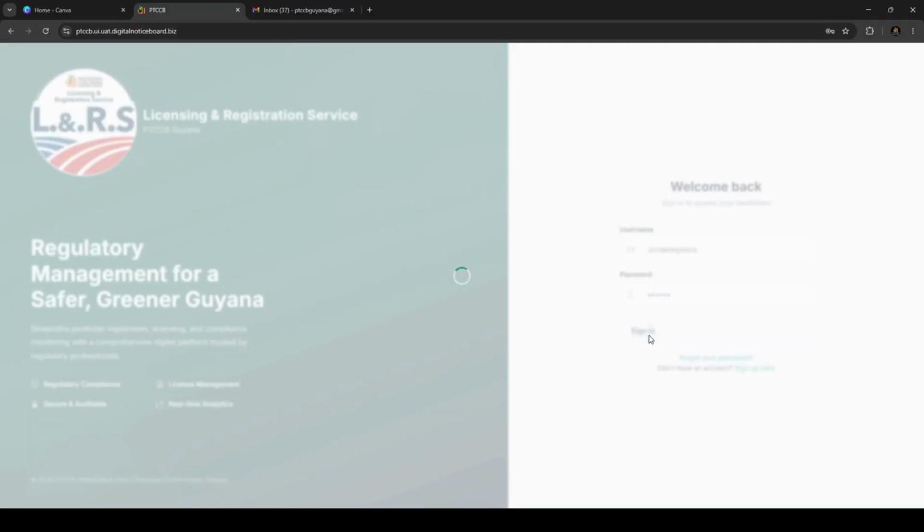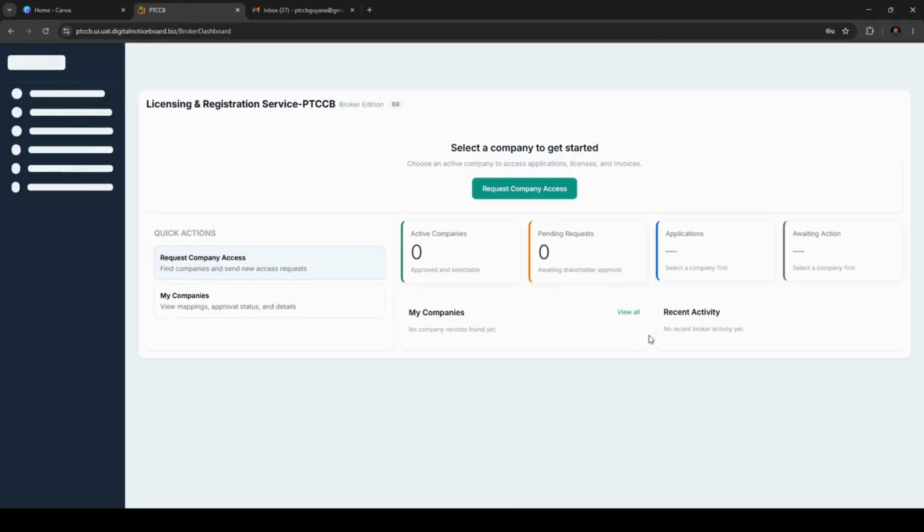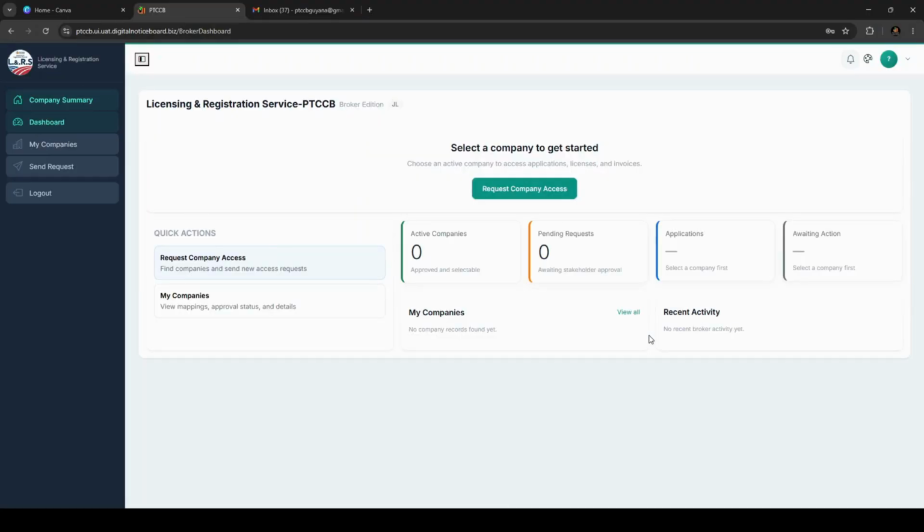You have now successfully created your account on the Ptccb's Licensing and Registration Service. This is your first step towards a more efficient and transparent licensing and registration process.